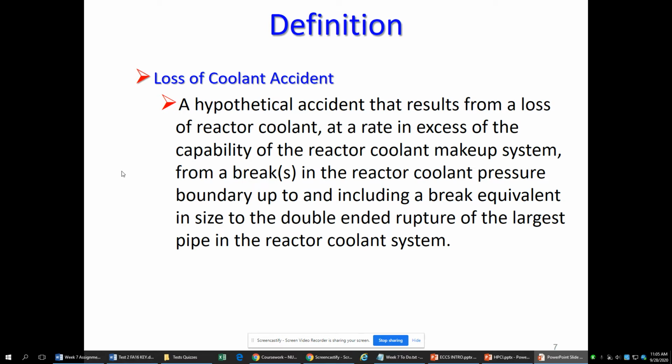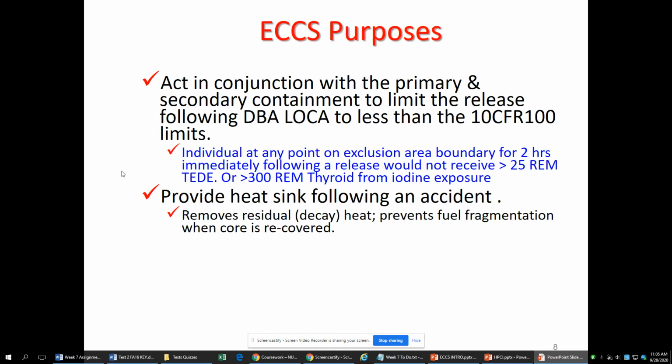So the loss of coolant accident, the hypothetical accident, is that water's going out faster than it's going in. Something broke somewhere and the water's going out faster than it's going in. We'll try to isolate the leak and figure out what's causing it. And once we do that, we'll make sure our core spray is filling up the water fast enough.